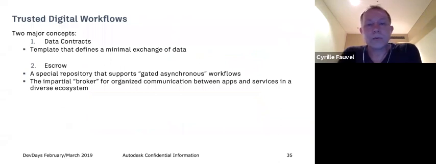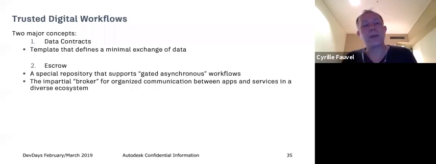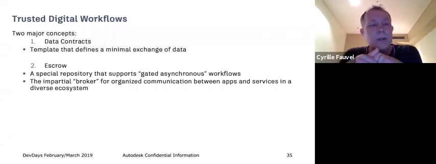So what we want to address is two major concepts. The data contract, which is a template that defines a minimal exchange of data without sharing the full digital model. And the escrow, which is a term coming from the Quantum project, which was a research project here at Autodesk, which is specific repositories that support asynchronous workflow with an impartial broker in between to organize the communication between the different apps.